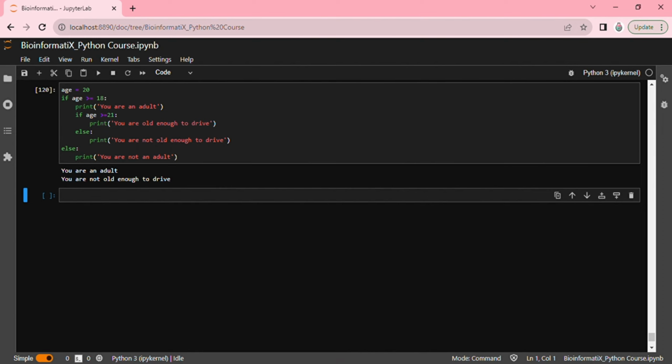Since 20 is not greater than or equal to 21, it skips this if block's print you are old enough to drive, and moves to the else block within the nested if. The else block within the nested if is executed, printing you are not old enough to drive. Finally, after the nested if block, we continue to the outer if block's else part, which is not executed in this case. So the output of this code when age equal to 20 is you are an adult and you are not old enough to drive.